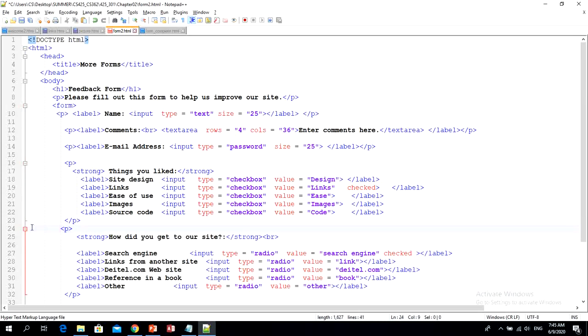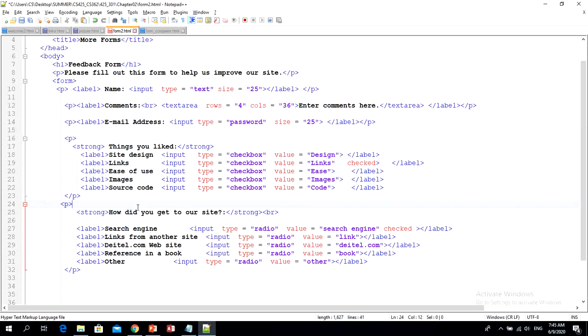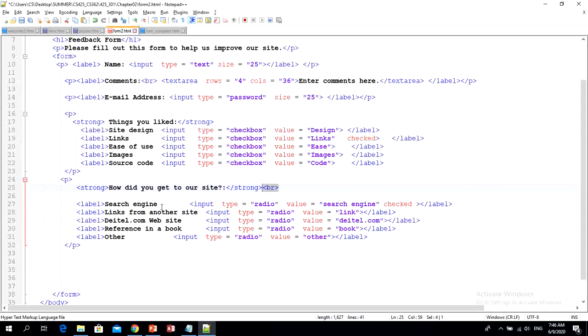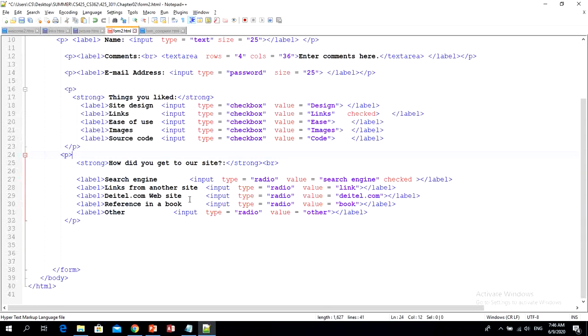So here, this is a paragraph. How did you get to our site? Again, it uses a strong element in order to make it bold, and then a BR in order to make a new line, so that you can see here how did you get to us, and then you see a new line, and in the new line I have the radio buttons. Same as in the checkboxes, you create labels for each one, and on these labels you write the name of the label, like search engine, links from another site, detail.com website, reference in a book, other, and then at the end you close these labels as you see here.